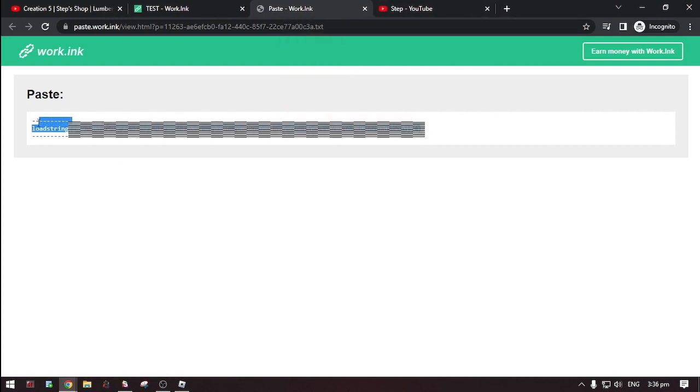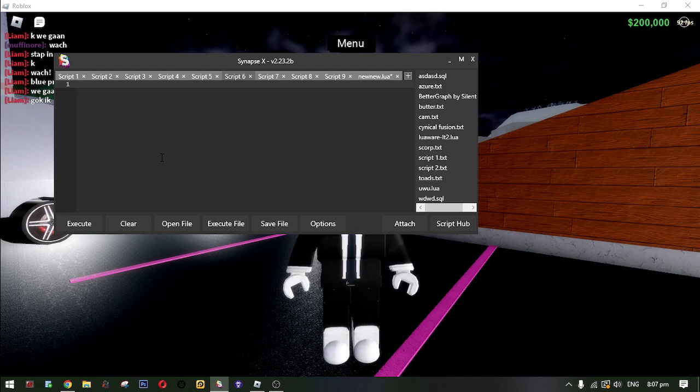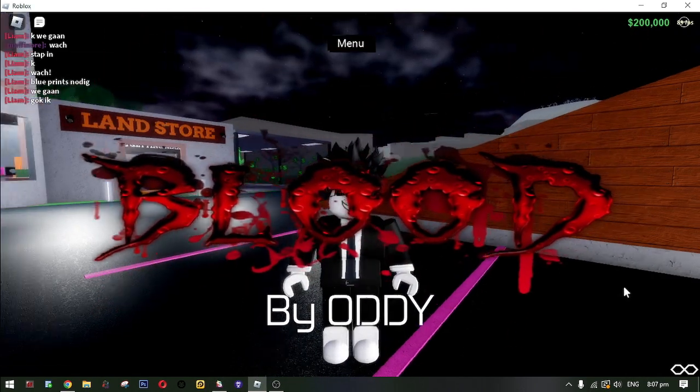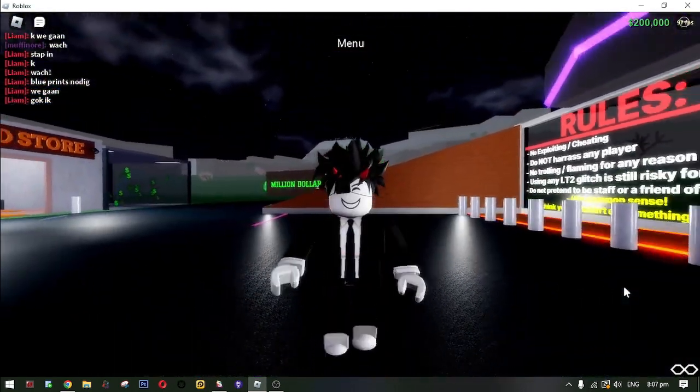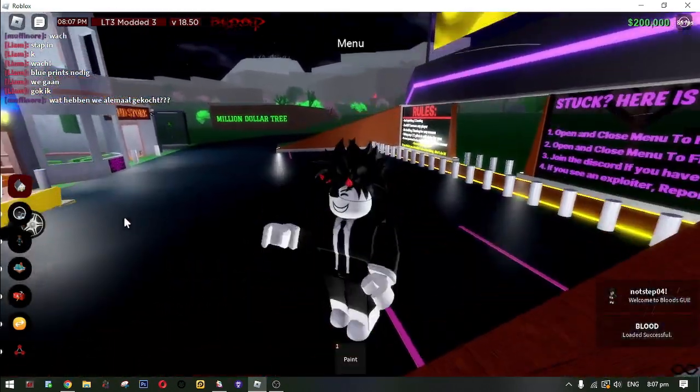Now copy the script and paste it to your executor. And then hit execute. And then here it is, the blood GUI.